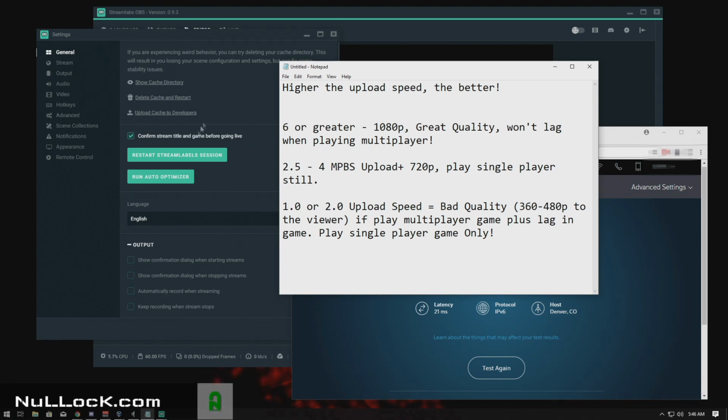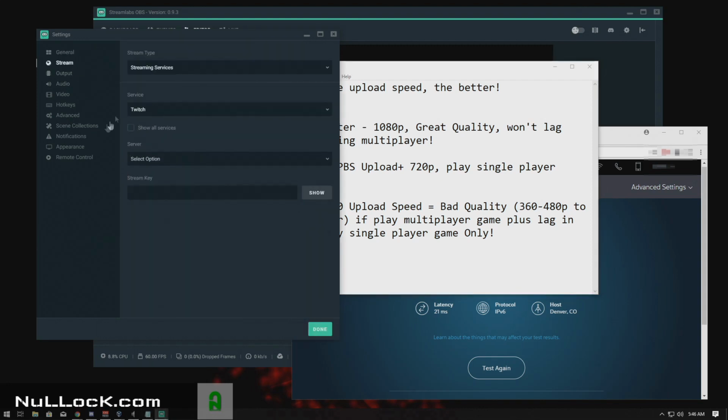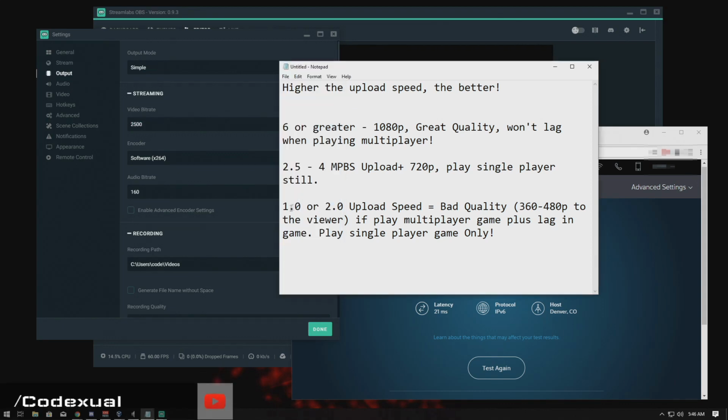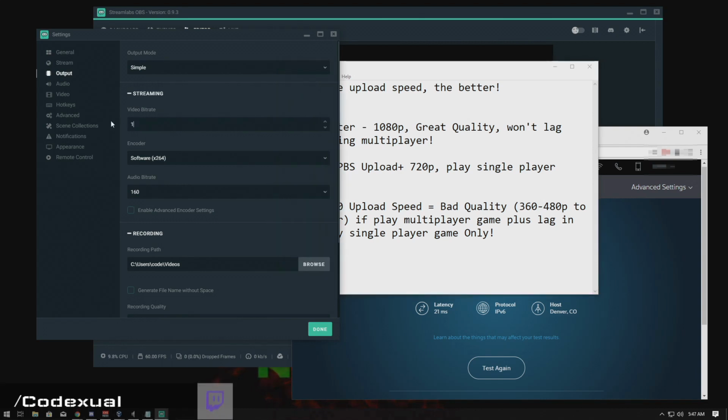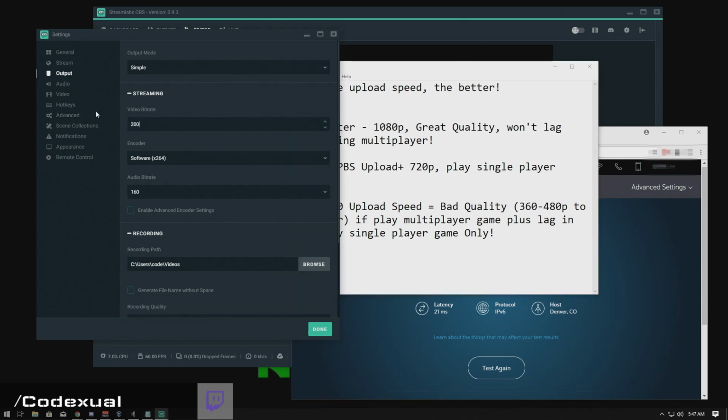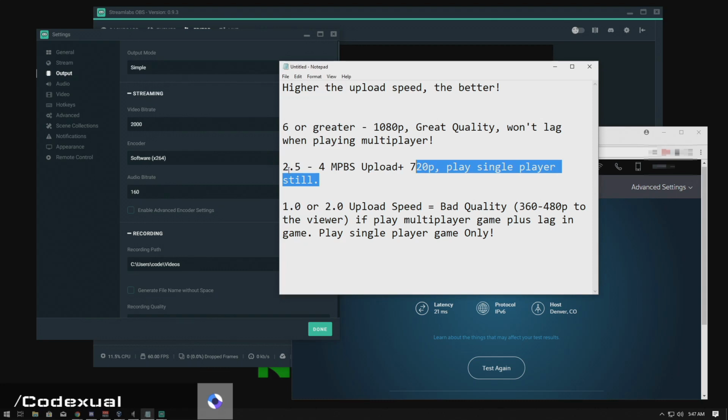So how do we cut that in half? Basically, we need to go to our output, and go to the video bitrate. This is the upload. If you have 1 megabyte upload, that's going to be 1,000. If you have 2 megabyte upload, then it's going to be 2,000. And if you have 2.5, that's going to be 2,500. Again, you want to cut that in half. If you want to use all of your upload speed, feel free to do so. Especially if you have 6, just use 3. It'll be streaming at 1080p.